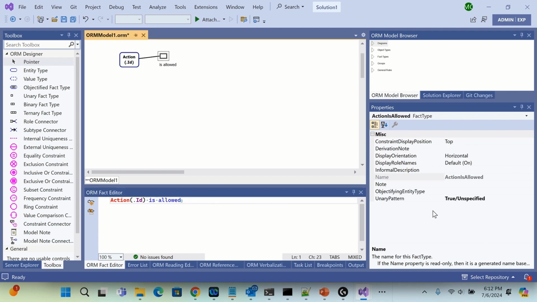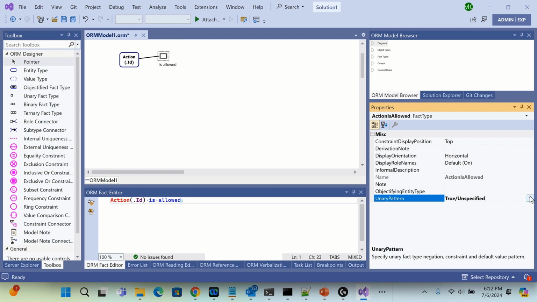If you look at the unary pattern here, it says true or unspecified. The unary pattern only shows up for unary fact types. This means that there is no backing negation for it. The only possible values are true and unknown. This will be limited and constrained in the relational mapping and other mappings to only allow a true value. You can't put false in.